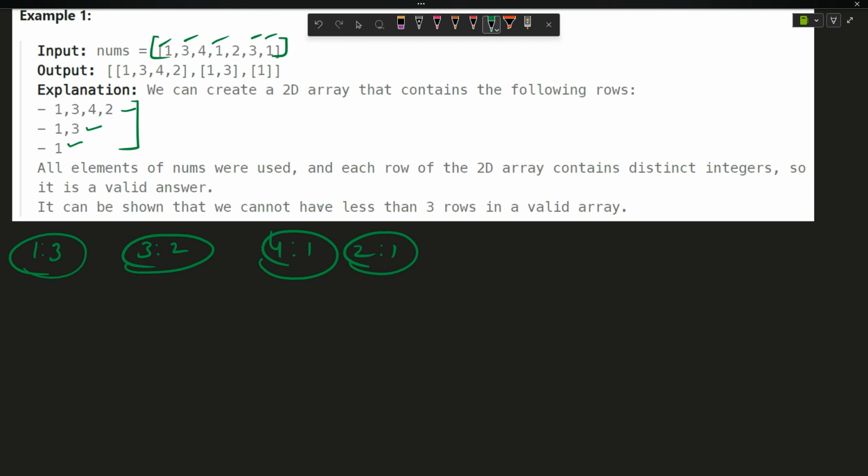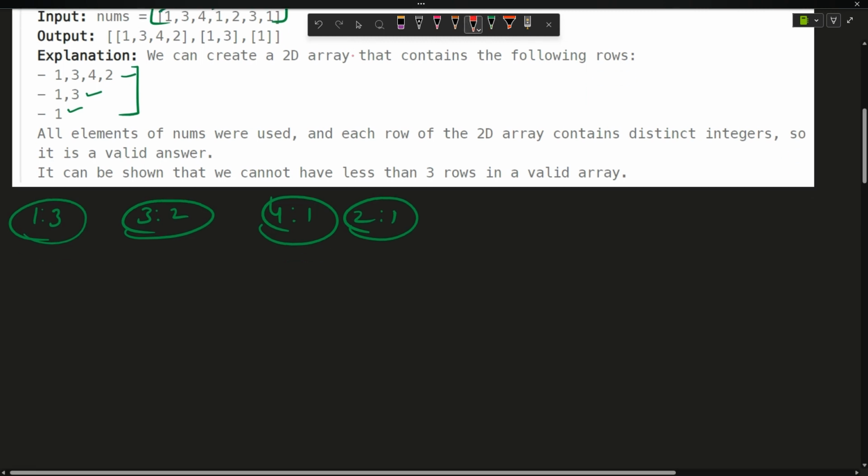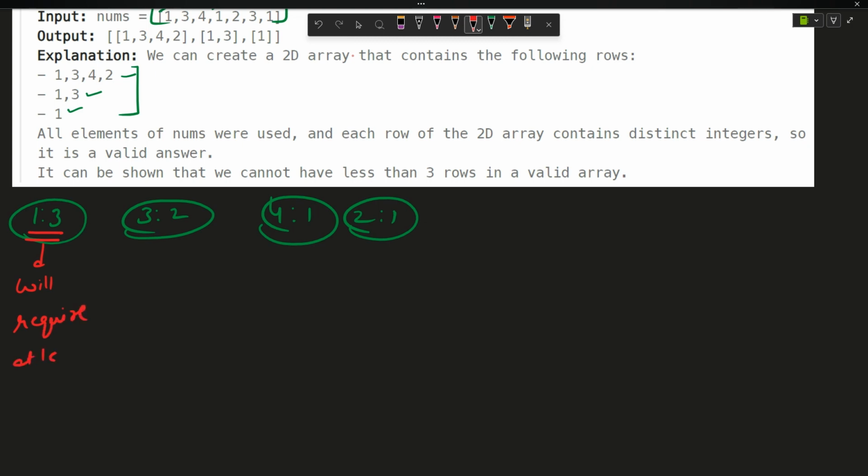Now, how can we solve it? 1 is occurring 3 times. My basic approach says if 1 is occurring 3 times, I will require at least 3 rows, because each 1 will get a different row. Two ones cannot be in the same row. So completing all of the ones will require at least 3 rows.